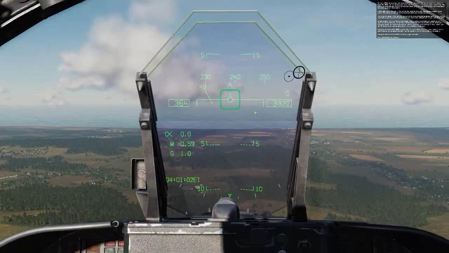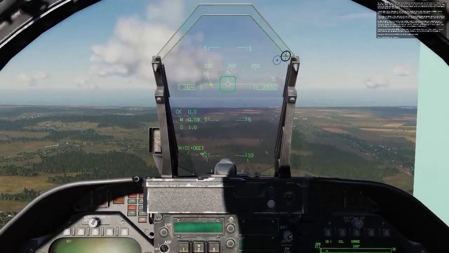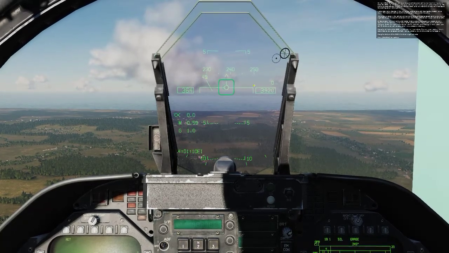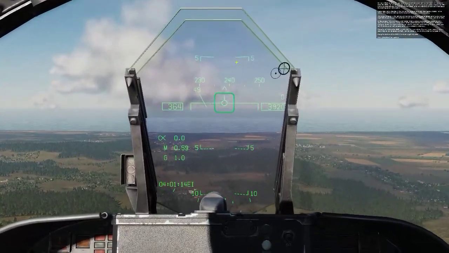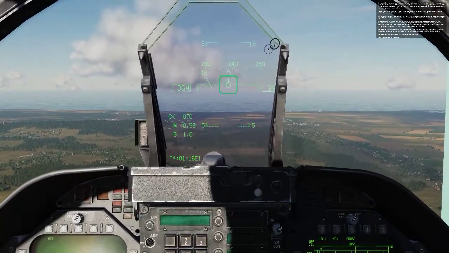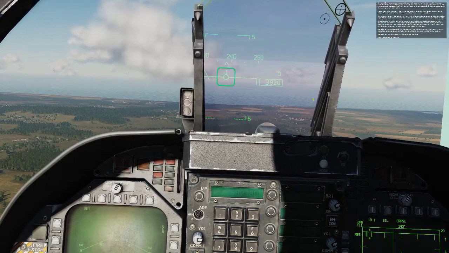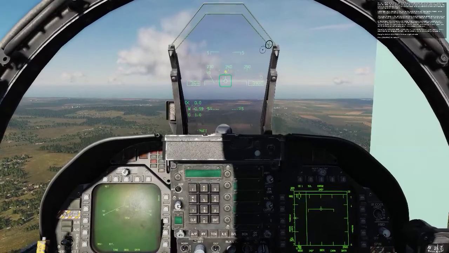Horizontally along the top of the HUD is the heading tape with the heading marker in the center. The marker in relation to the tape indicates your current heading. The boxed number on the left side of the HUD is your calibrated airspeed, and the box on the right side is your barometric or radar altitude. Above the altitude box is your vertical velocity.